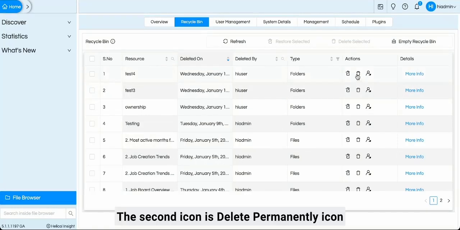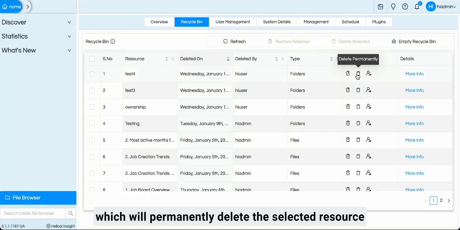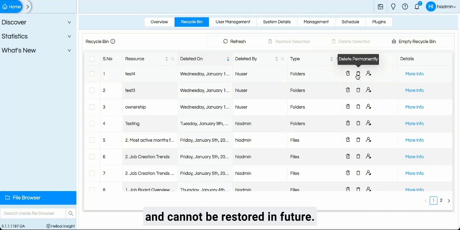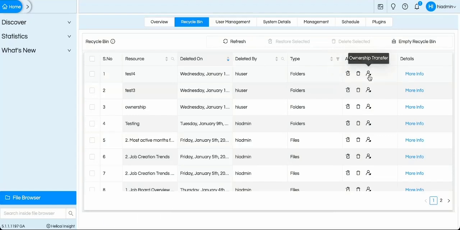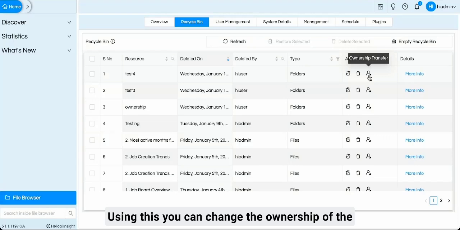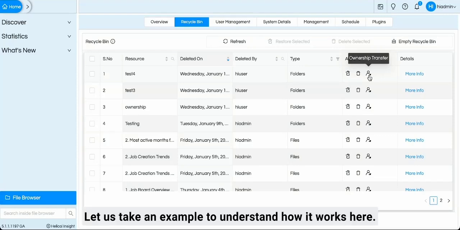The second icon is delete permanently icon, which will permanently delete the selected resource and cannot be restored in future. So select this only if you genuinely wish to delete some resource from here. The third icon is of ownership transfer. Using this, you can change the ownership of the file or folder from one user to another user. This is more specifically useful when the user has been deleted and we want to restore that particular resource and change ownership. Let us take an example to understand how it works.